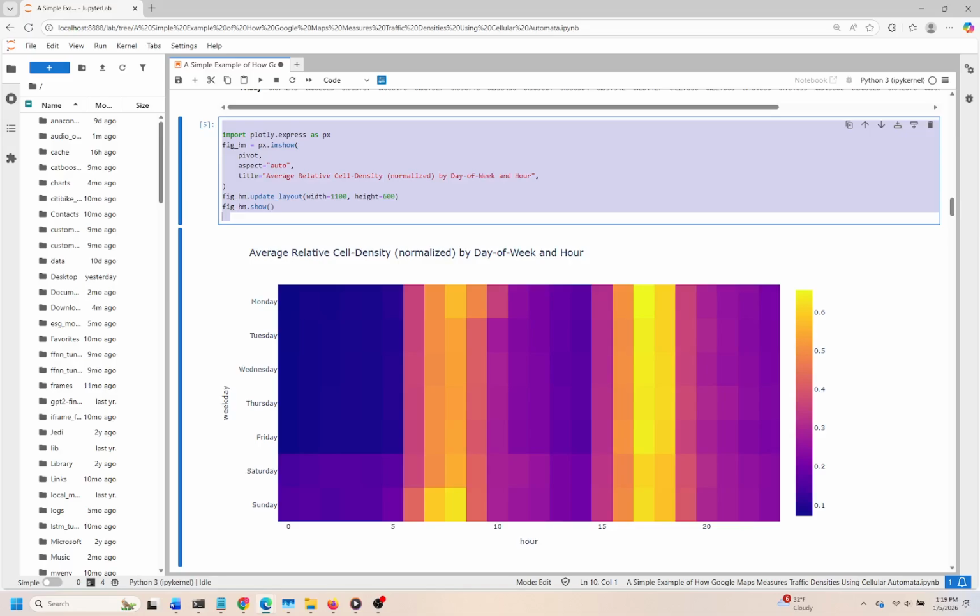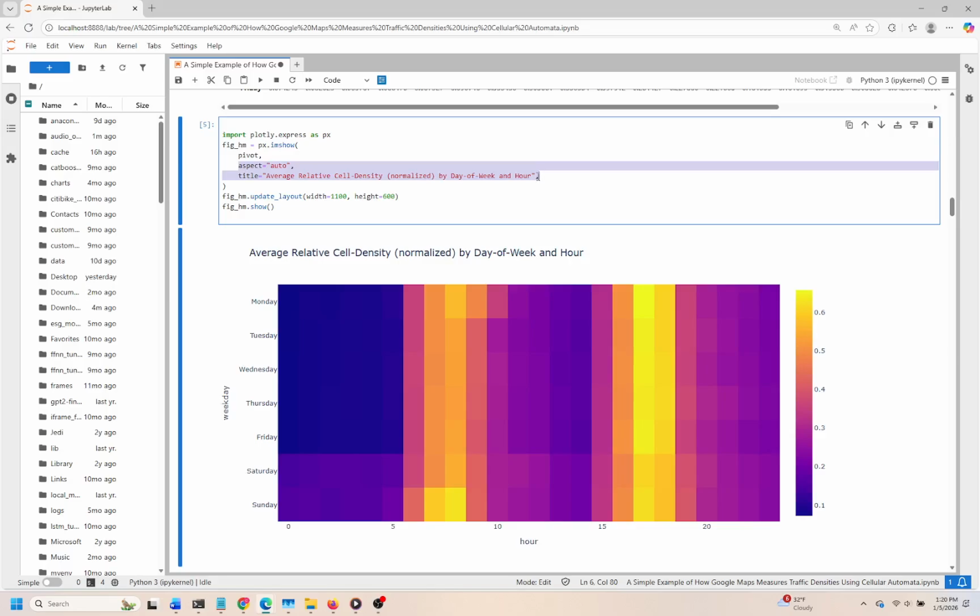The choice of a heat map is crucial here, as it enables us to quickly identify areas of high and low density through varying colors, essentially making the data more digestible. We set the aspect ratio to auto to ensure that the cells in our heat map display proportionally, which can help prevent misinterpretation of the data due to distortion. The title we've added provides context, indicating what the viewer should be looking for, and we've adjusted the dimensions of the figure to enhance visibility.